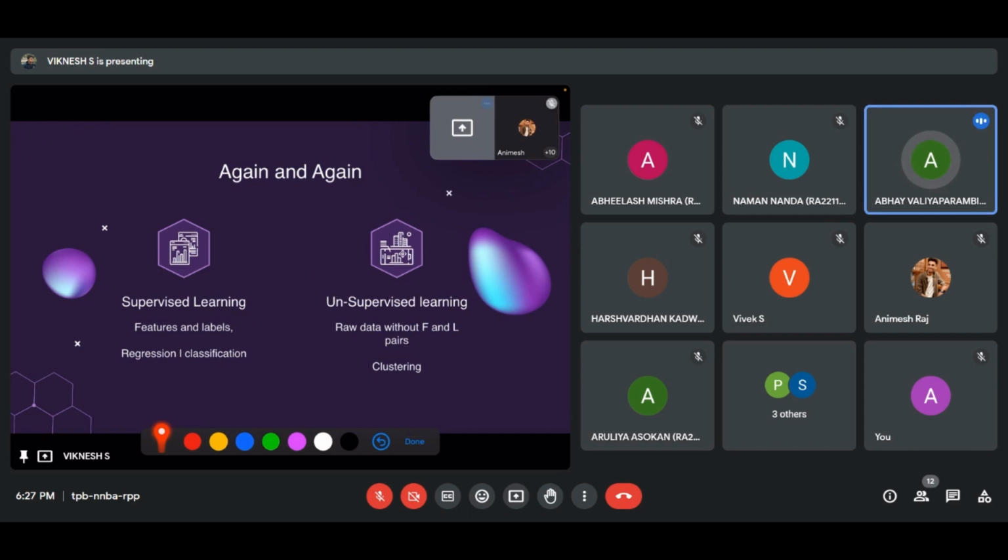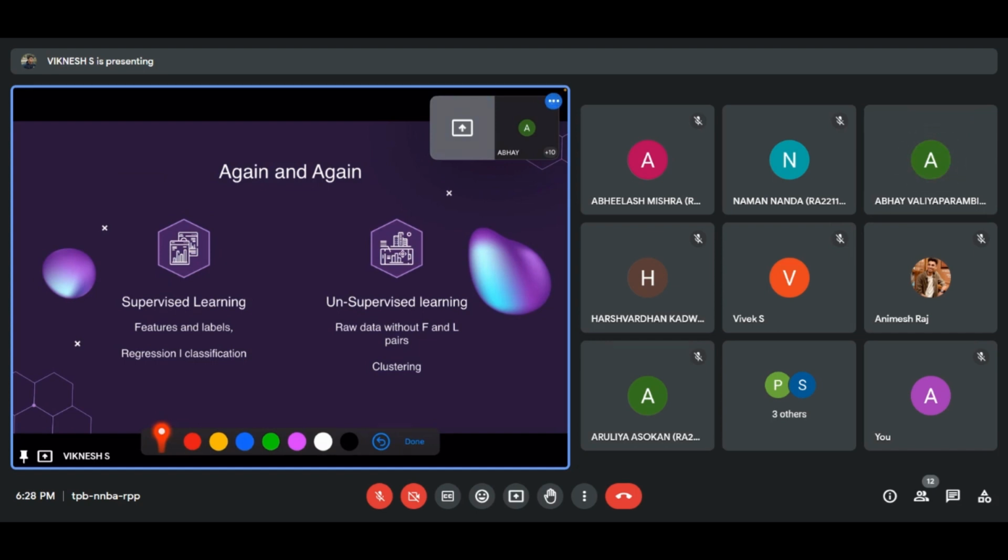In which outputs are already given, we just have to predict. In unsupervised, we have to make out some of the outputs. Okay, cool. Can anyone else build upon that particular answer, or if you guys have a different form of looking at it?